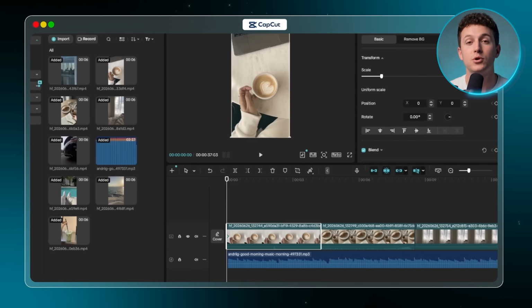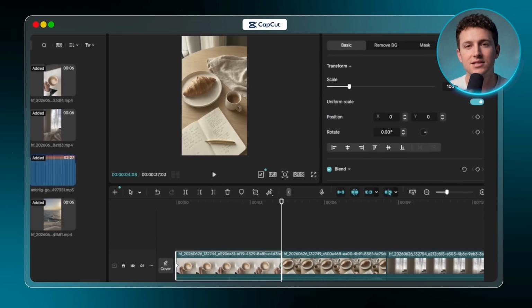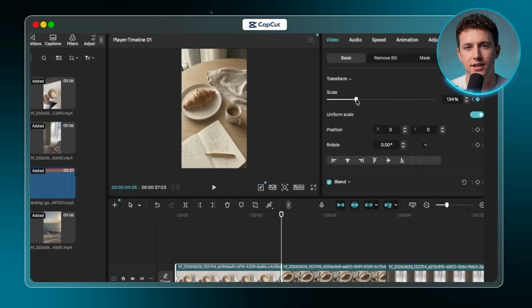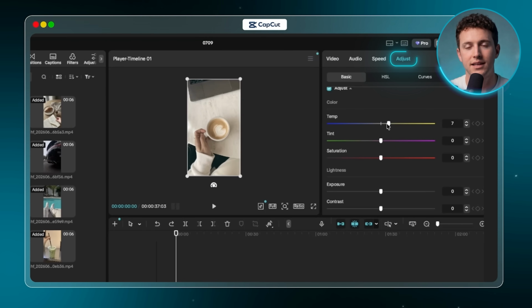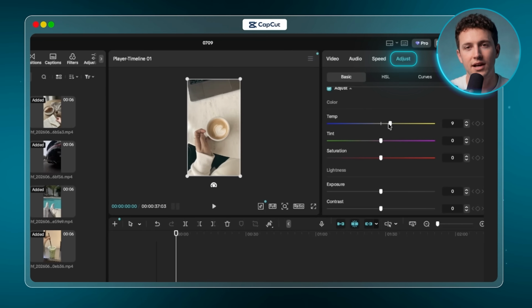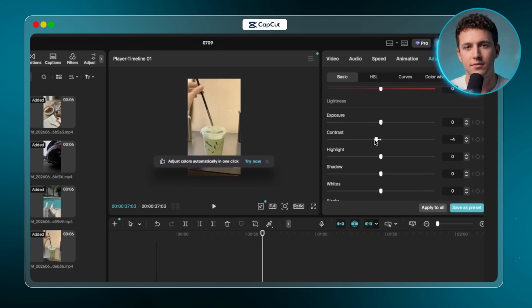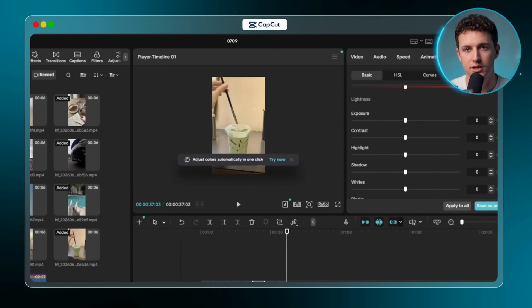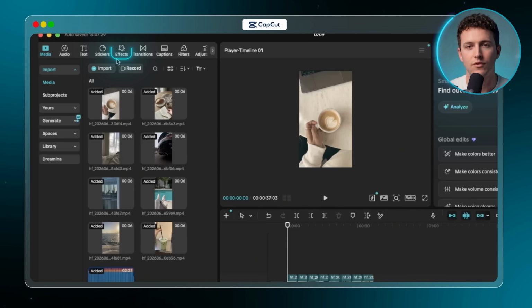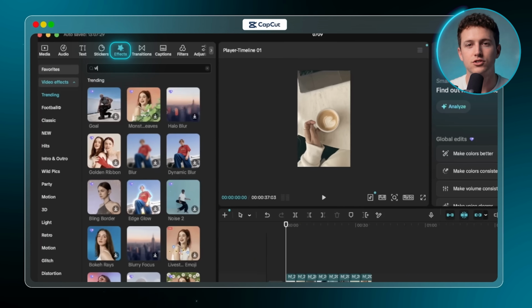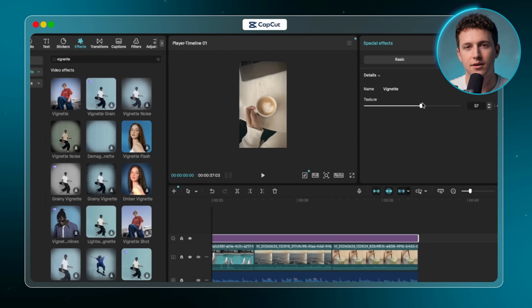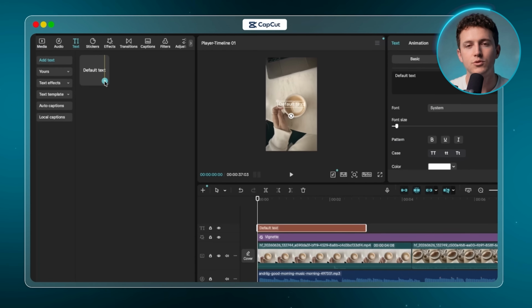Next, I'll add a slow push-in effect on a few of them, just a tiny zoom that adds a little more motion to our videos. Then I'll color grade them a little in the adjustment panel. I'll increase the warmth of the colors and bring the contrast down a little. That gives our video a soft, matte look. After that, I'll add a light vignette over the whole video. It's under effects, I'll search vignette and keep the intensity low. Then I'll add the captions, and this matters more than you think.